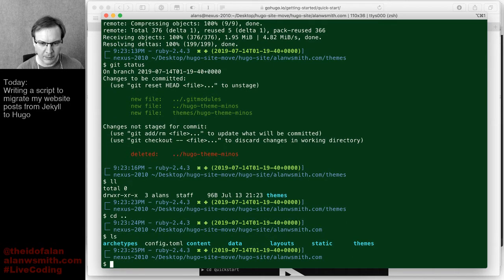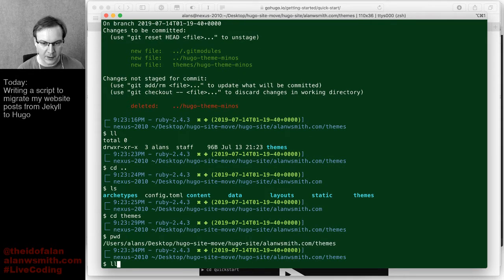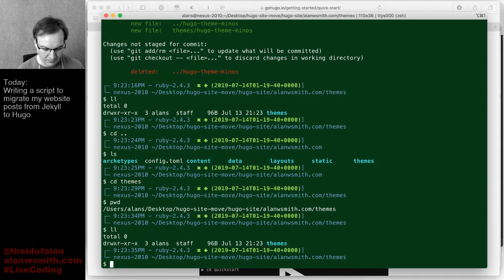Oh, whoops, I was already in themes. Okay, one of these days I'm gonna get this right. So I'm inside the themes directory, but I created another themes directory, but we're gonna get rid of that one.